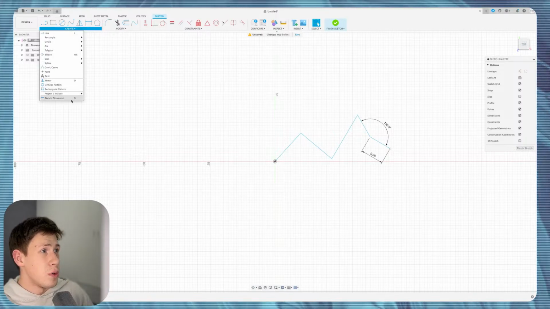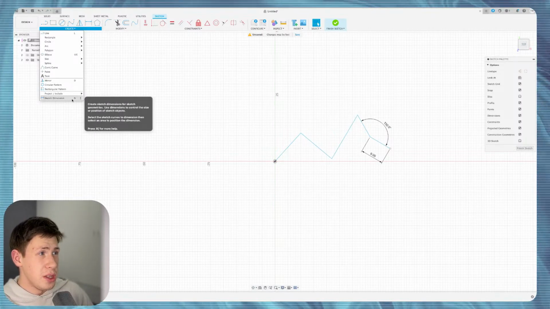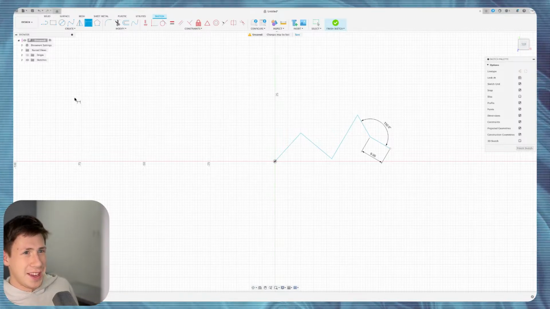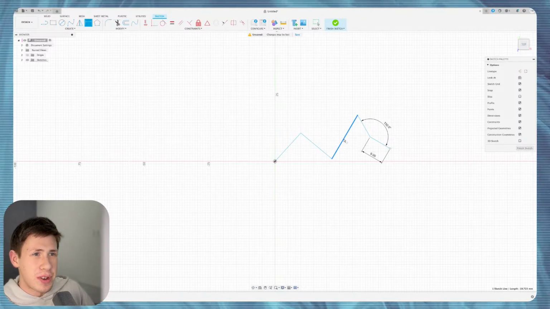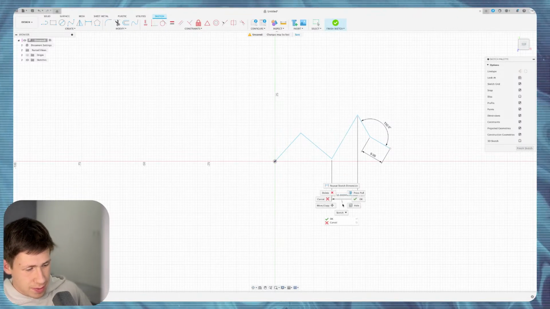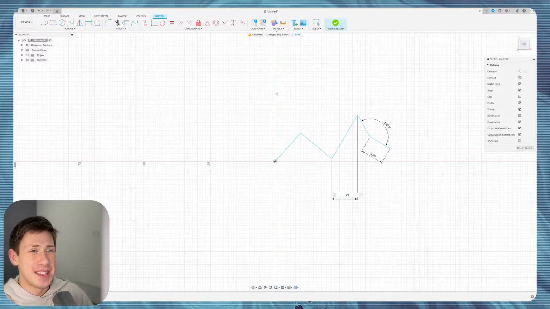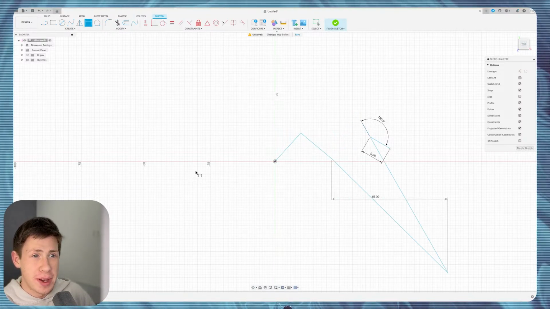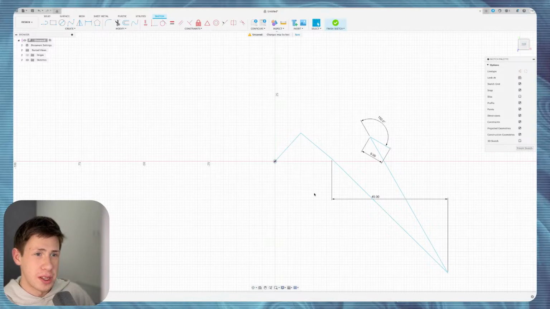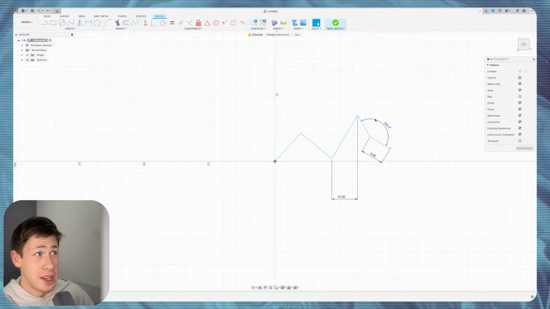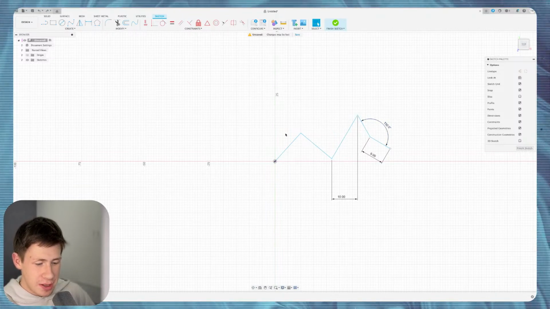We move to sketch dimension. I simply press N. And if we press on any line, we can change the dimension. Command Z, I don't need it. Or we can change the angle and other stuff. So this is the line.